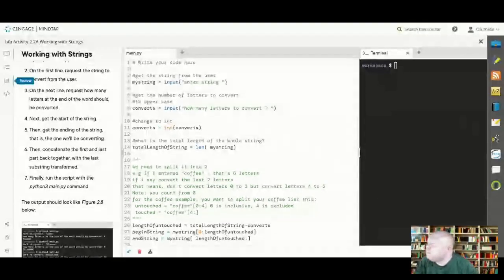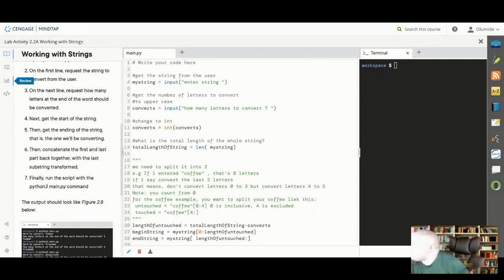All right. So this is me going through one of the homeworks. I believe this is lab activity 2.2a, working with strings. I'm just going to walk you through how to think about solving this question.